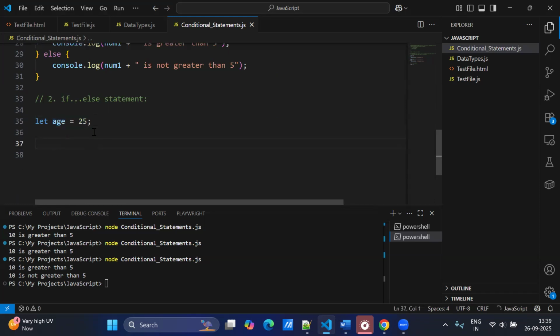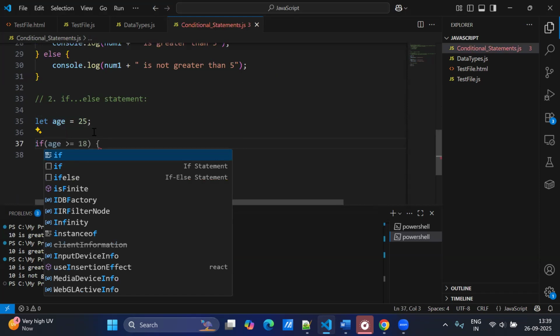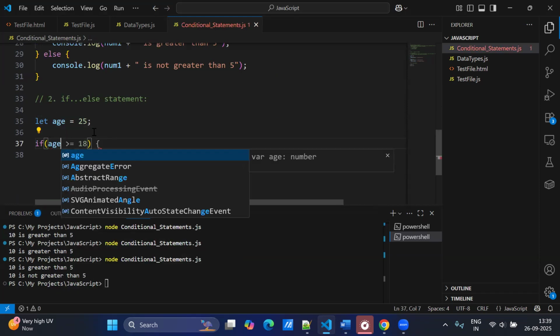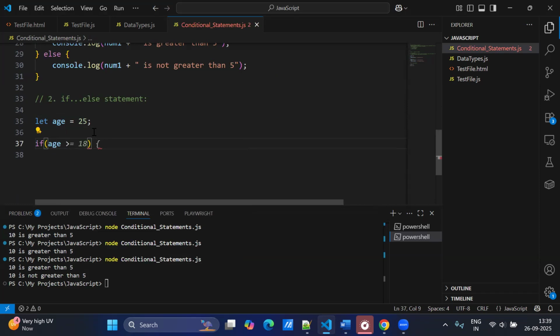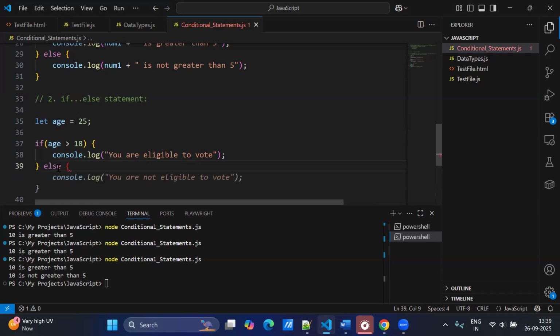Now, if age is greater than 18, what should come here? Console log, you are eligible to vote, if your age is greater than 18. Else, what I am telling? You are not eligible to vote. This is the condition. Now age is 25, right?